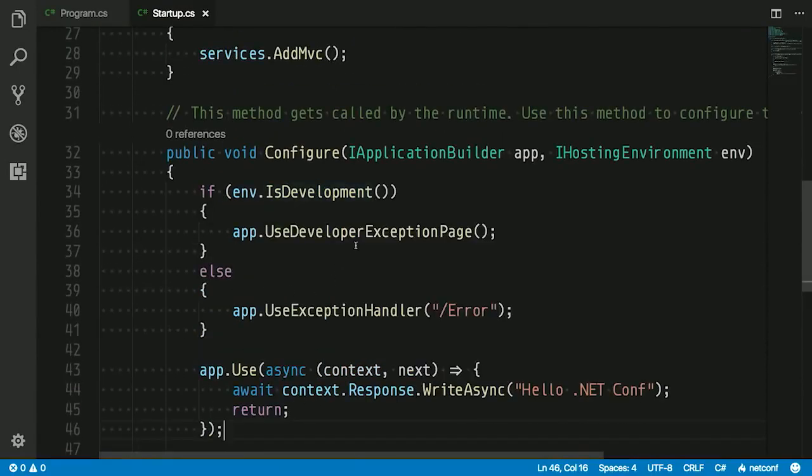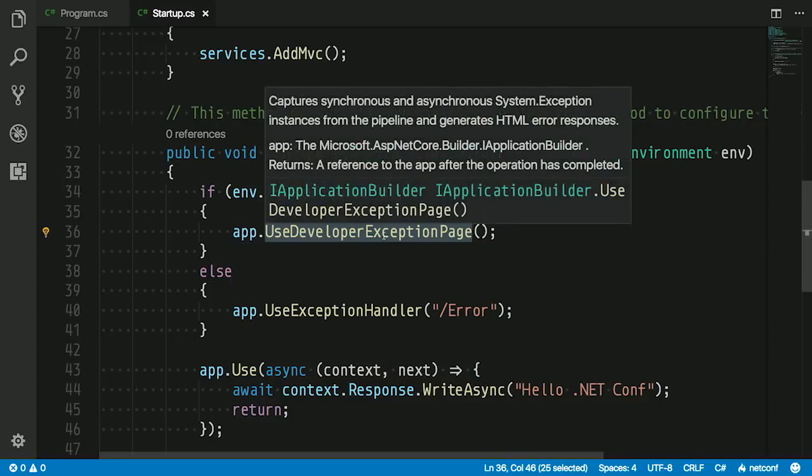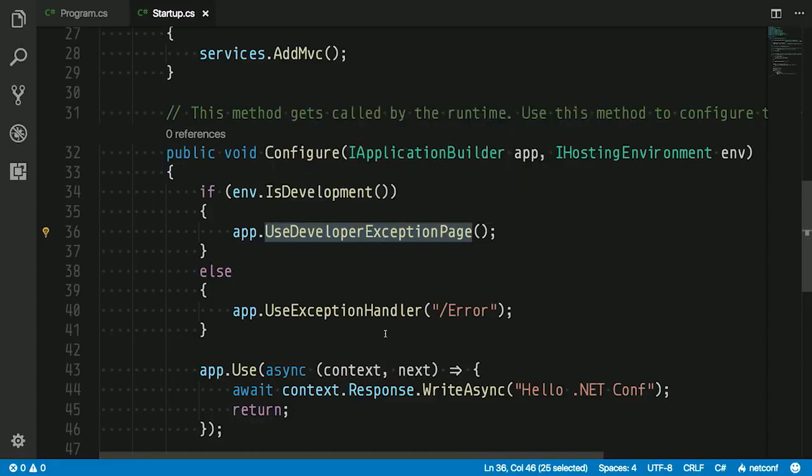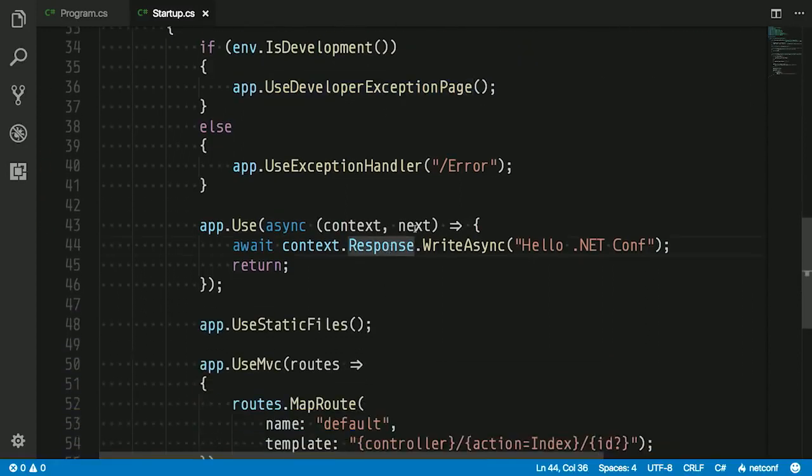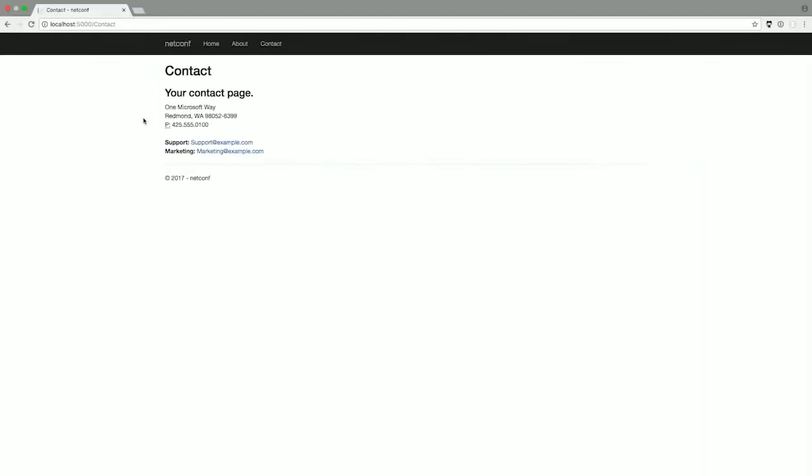I'm in development mode, so the developer exception page basically wraps everything else. If an exception happens, it catches it, and then it just paints an error page for me. And then it's going to come in here, and what this middleware does is say, write hello.netconf, and that's it. Every single request. Which means every time I go to my application now, it's always going to say hello.netconf. It doesn't matter what I do, or where I go, or what I say, or anything. It's always just going to say hello.netconf.